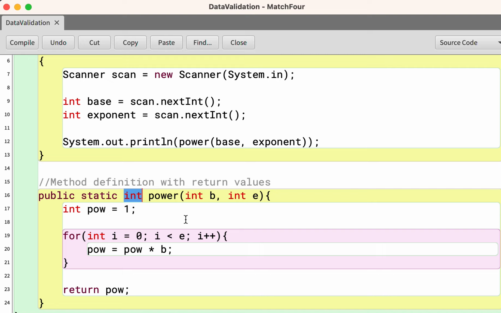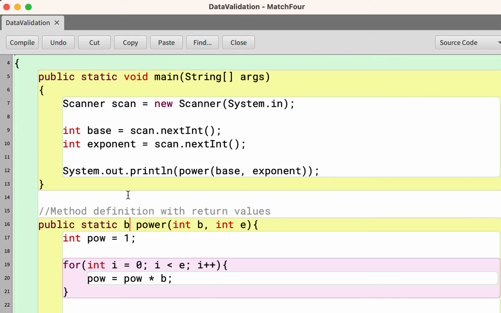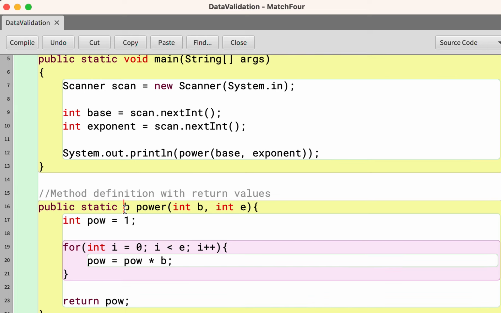And this return value can be different data types. It could be int, it could be char, it could be String, right? It could be double, and it could also be boolean. Okay, so maybe I can go over one more example before I move on, and let's do a boolean example. Let's go back to the isEven method that we were talking about earlier.